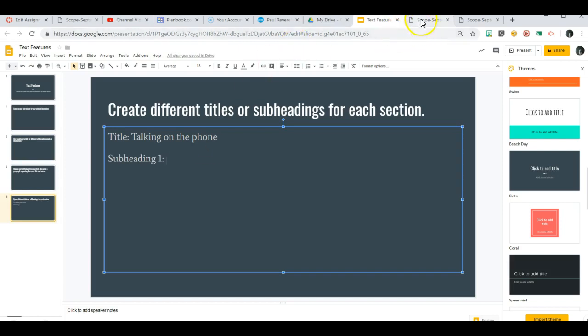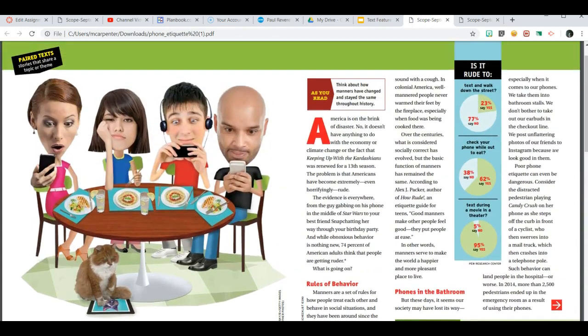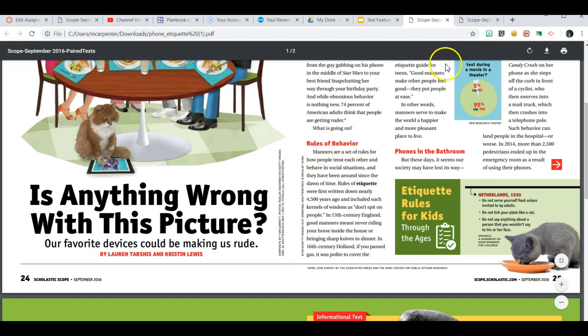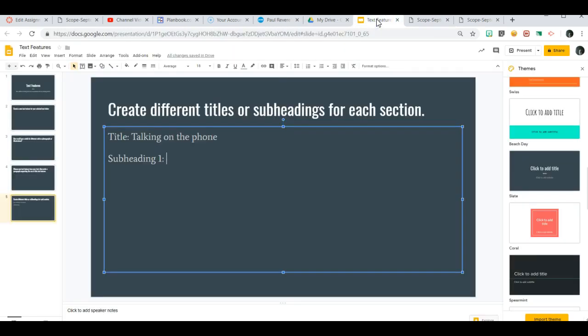So as I read that article, I come to that first subheading. It says rules of behavior right here in red. I would come back here and maybe say, instead of rules of behavior, I would talk about etiquette, or don't spit. You know, those kinds of things that are talked about in that article. And then just write on down, subheading 1, subheading 2, subheading 3.